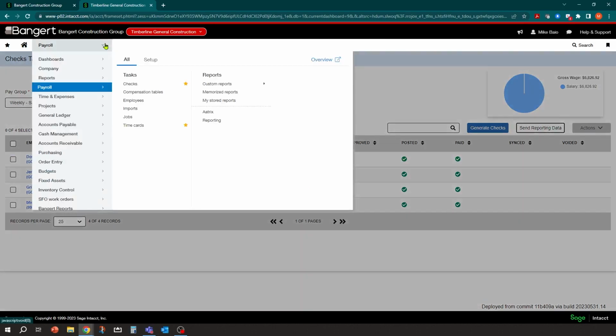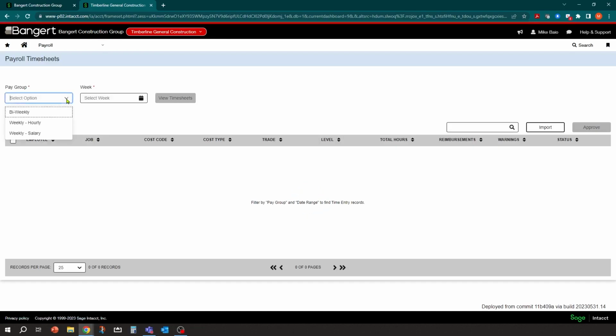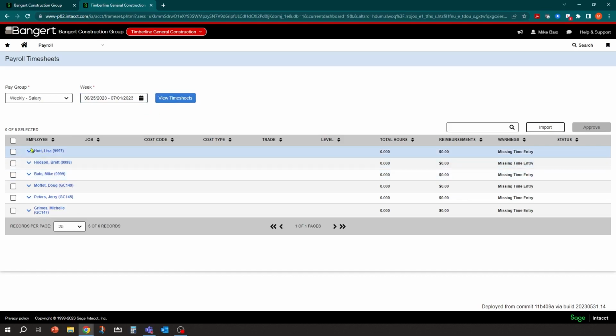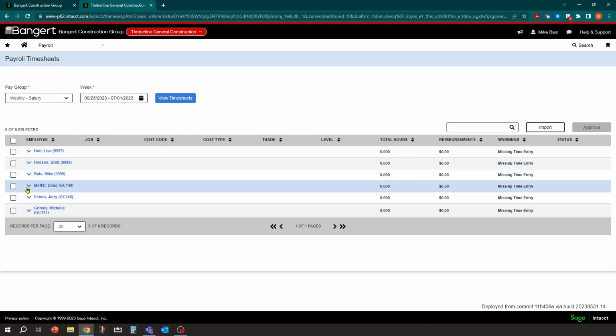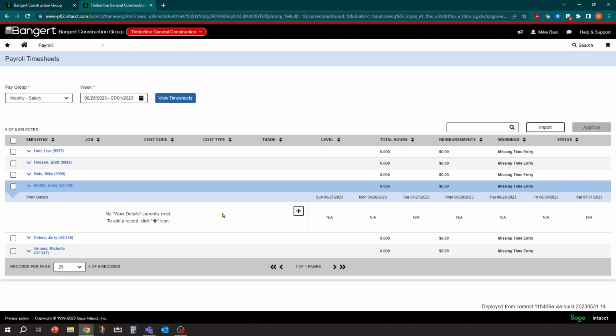And now what we're going to do is we're going to go into time cards. We're going to select weekly salary, pull the week we want to do, which is week ending July 1st for a 6th check. We're going to click View Timesheets. And now you're going to see all the employees that are available in this pay group to apply the bonuses to. So we're just going to do it for Doug. So what I'm going to do is open up Doug right here in the system.